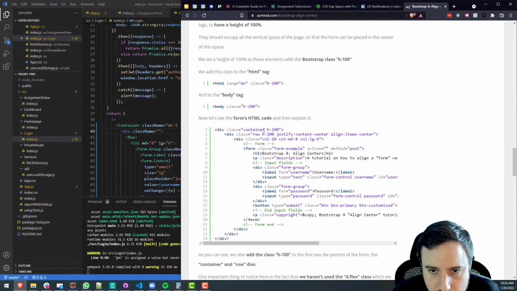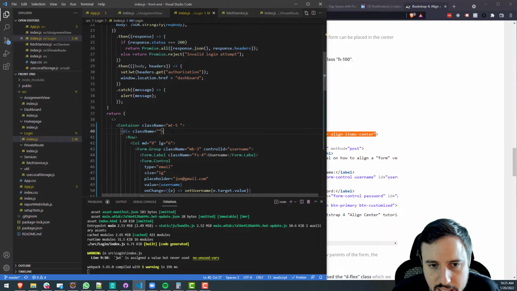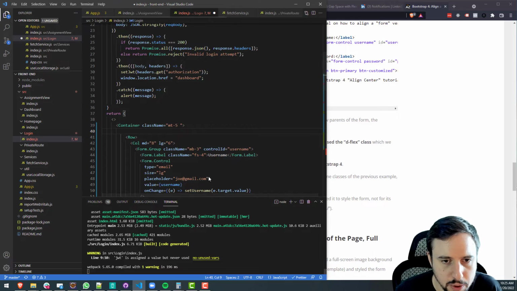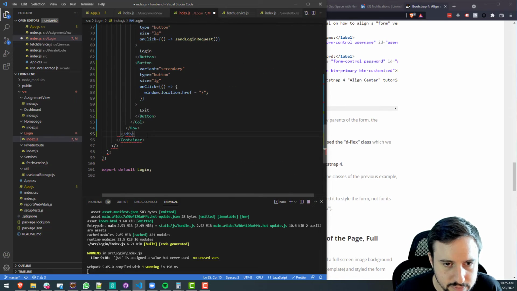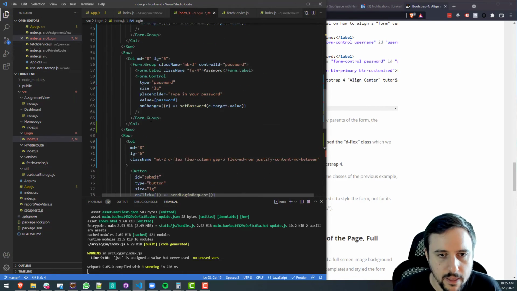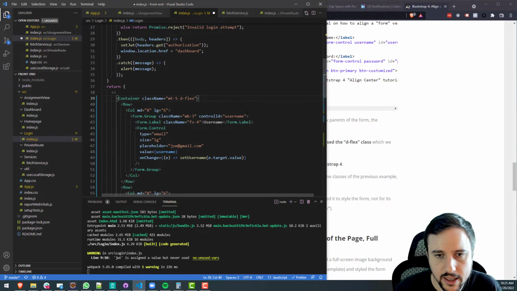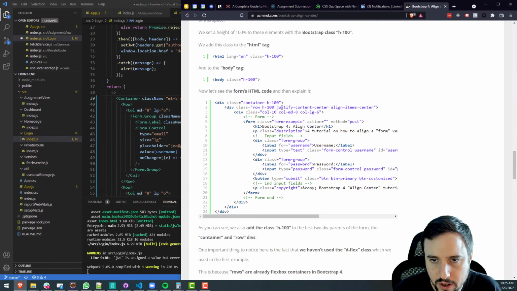H100 container. So they do say justify content center and align item center. Let me get rid of the divs because it looks like they're putting it right on the container. And for the container, this is like Flex, but it doesn't look like they're using Flex here.